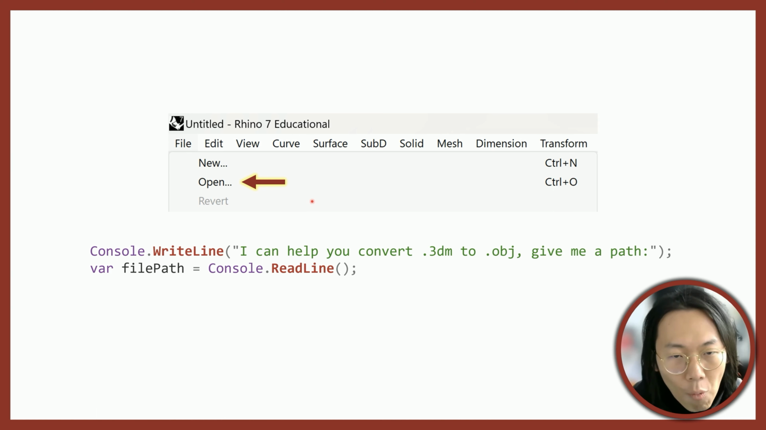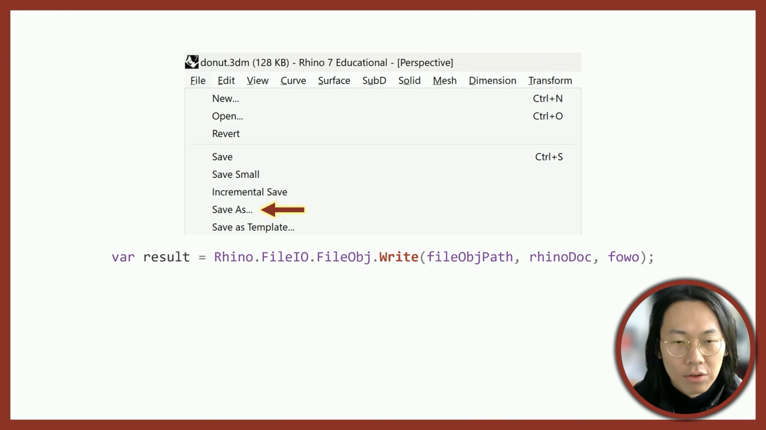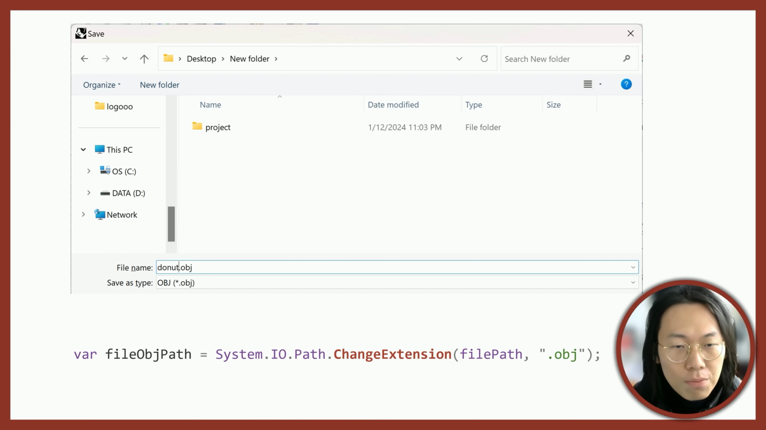So when you want to open a model, you often ask where the model is. So here, say, I want to take the user's input where the file is. When you open the model, a Rhino document is loaded. So the file can be treated as a Rhino document. Then you want to save to another file format, just like you click the save as button to wavefront obj format. In order to make it happen, you need to specify the extension of the file and also where the file should be located.